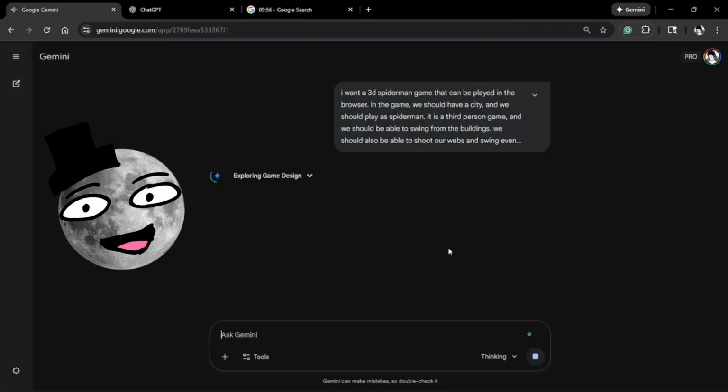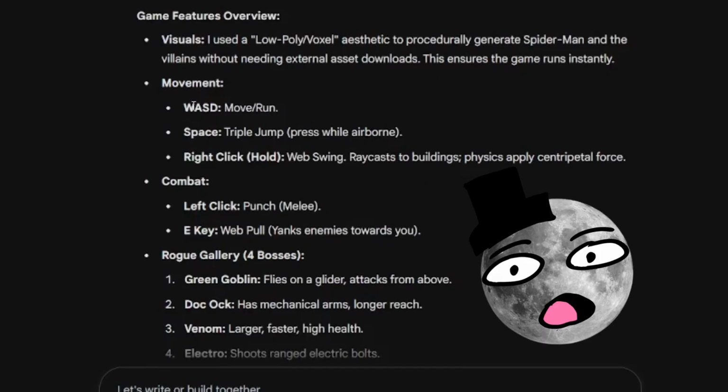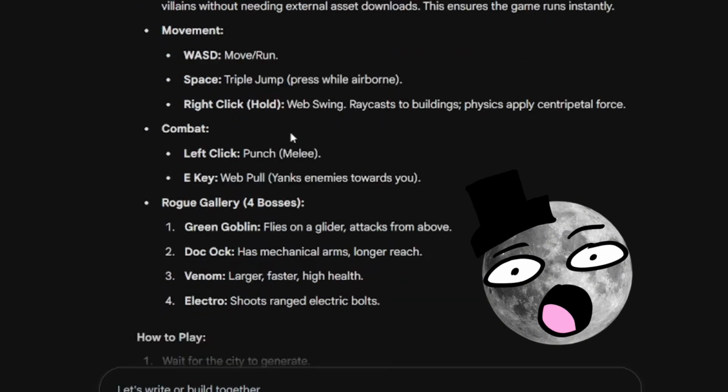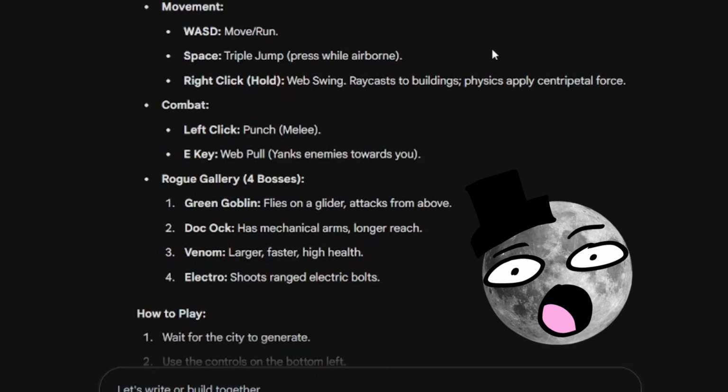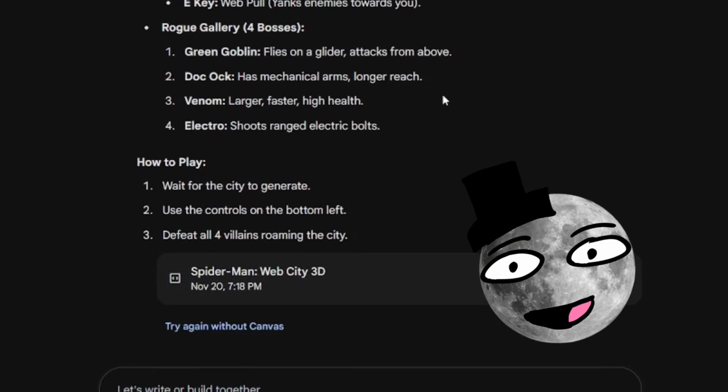And so it begins. First, Gemini gave us a quick overview of how the game will work. This is how we move. We're going to be using the simple WASD, space to triple jump, right click. This is how we punch. This is our web pull. And we have Green Goblin, Doc Ock, Venom, and Electro. I think that's a good amount of enemies.